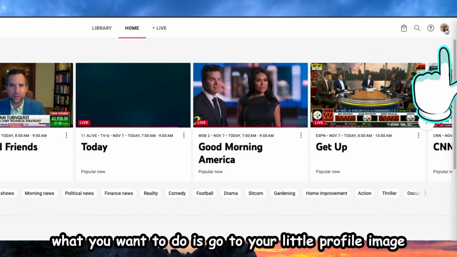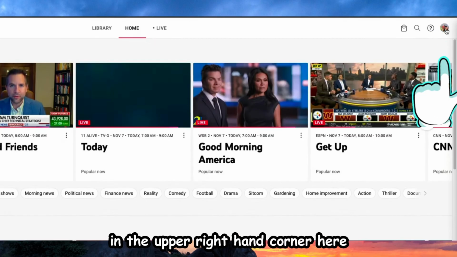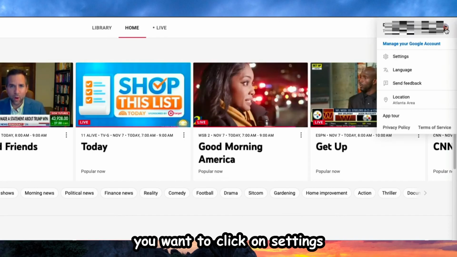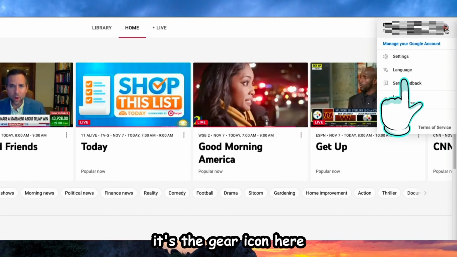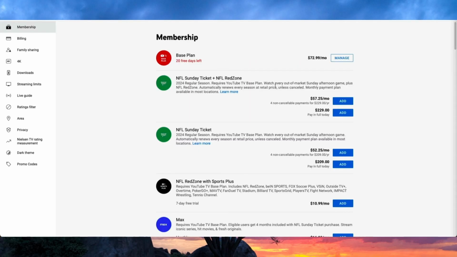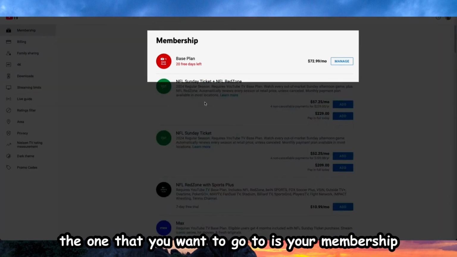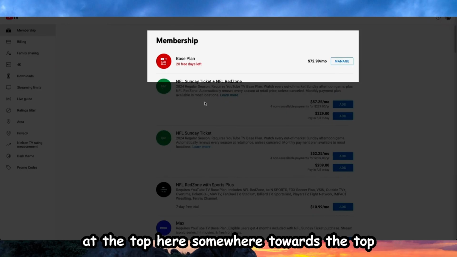And then what you want to do is go to your little profile image in the upper right-hand corner here. Click on that. You want to click on Settings. It's the gear icon here. Then you're going to see a few things here. The one that you want to go to is your membership at the top here, somewhere towards the top.